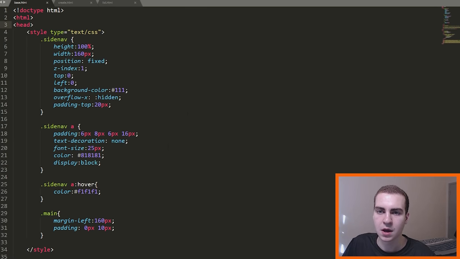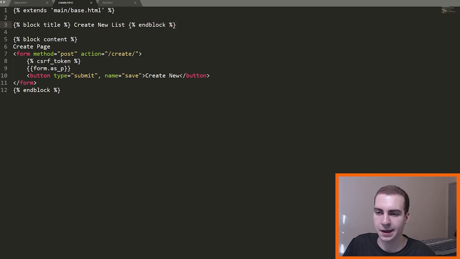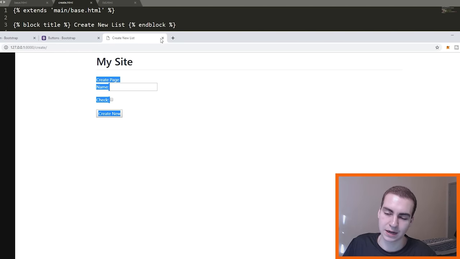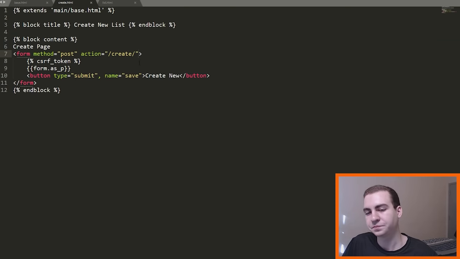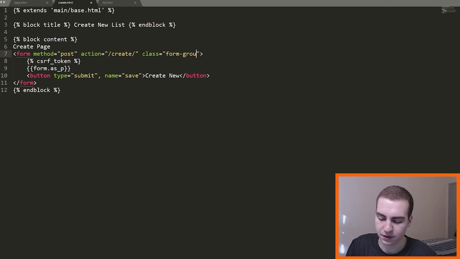So now it is time to style some of the other pages that we have. So the first one I'm going to style is this create page. So notice this is what it looks like now. Let's mess around with this now. What I'm going to do is change some aspects of this form. So I'm going to add a class here, and I'm going to say this class is form-group.